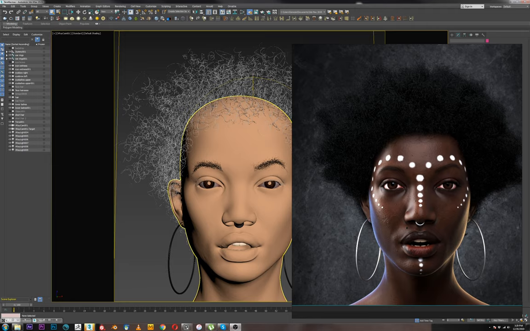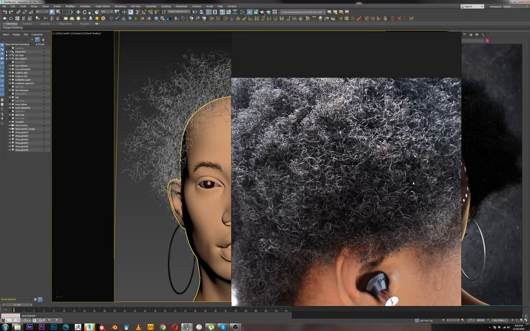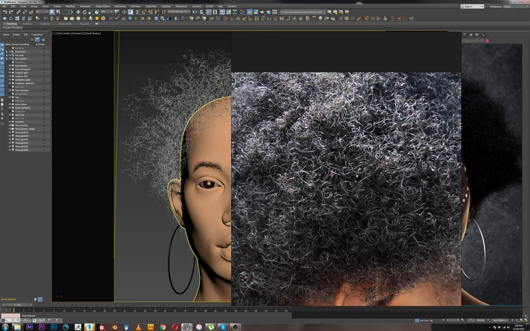So let me give you a brief overview of what the African hairstyle is. The African hairstyle is what they call coily hair. As you can see here, it's really messy. It's crazy. It's not straight, unlike the Caucasian hairstyle. The African hairstyle is really coily and it's a mess. It's intertwined together, so as you can see, it's really crazy.